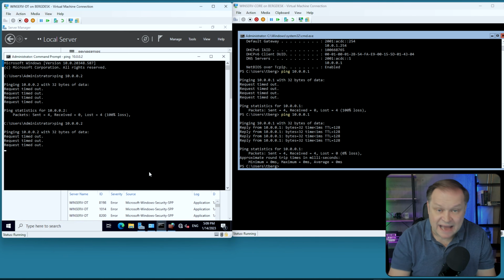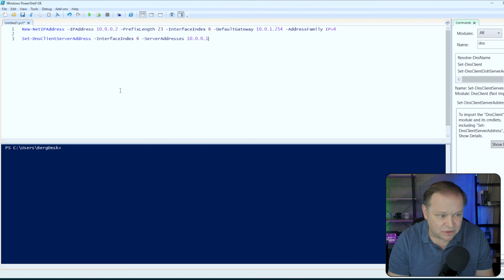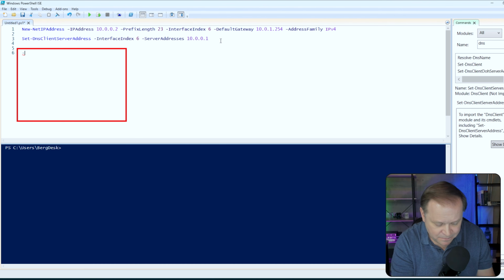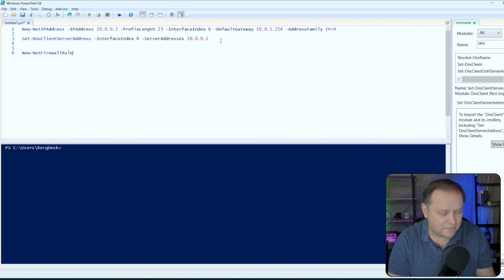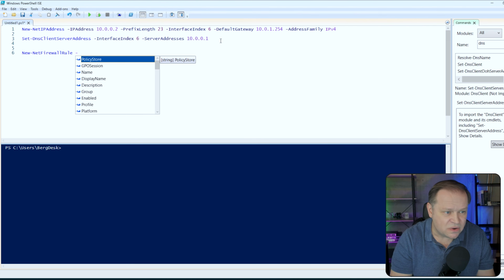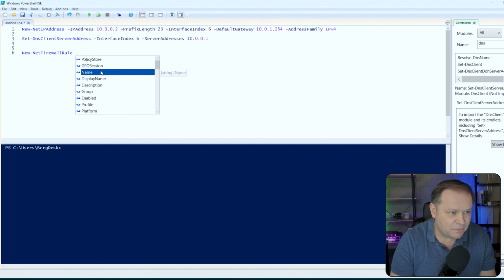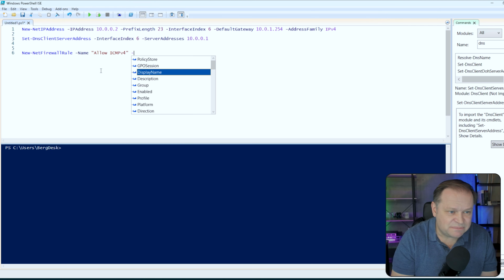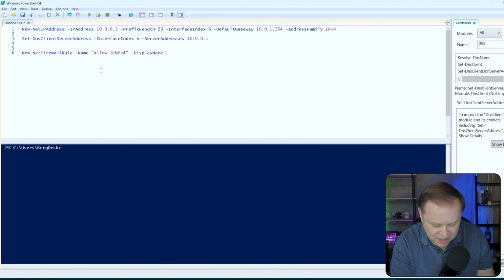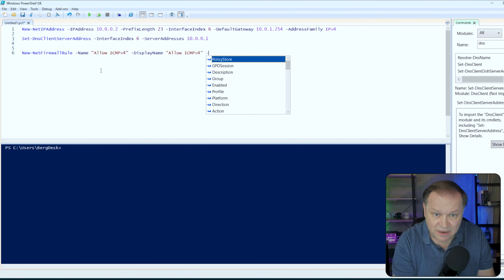Let's fix that. Another fairly easy PowerShell command. I'm going to introduce you to another one, and it's going to be New-NetFirewallRule right there. And this is a really easy one that we can use. What I want to do, let's give it a name. I'm going to call this Allow ICMPv4. Cool. What's a display? Let's go with a display name. I'll do the same thing: Allow ICMPv4. So what I'm going to do is use PowerShell to do the same thing I did on my desktop server.